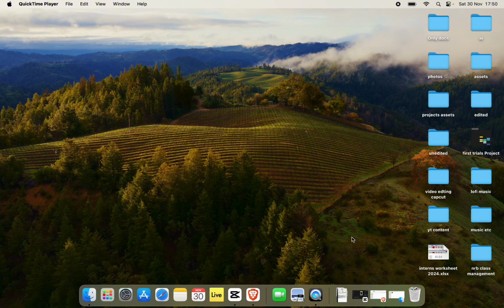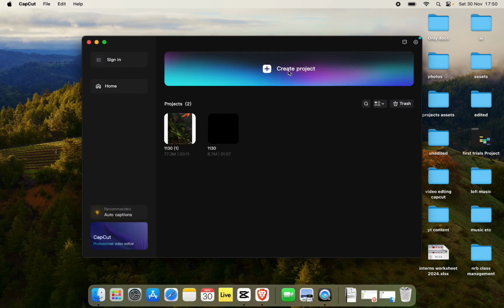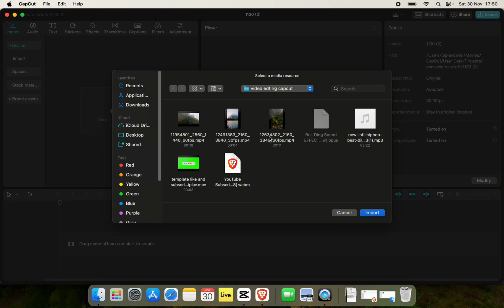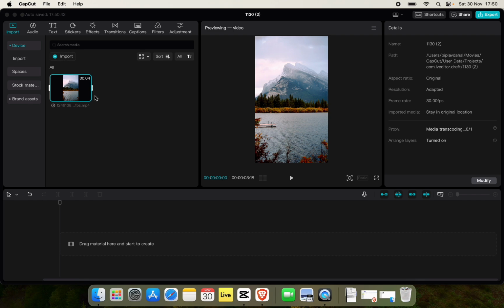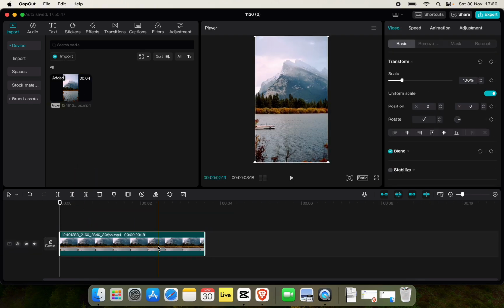At first, open the CapCut app. Now, create a new project. Click on import to import photos or videos for your project. For now, I'll choose this video. Click on import. Now we'll drag it to the timeline like this.